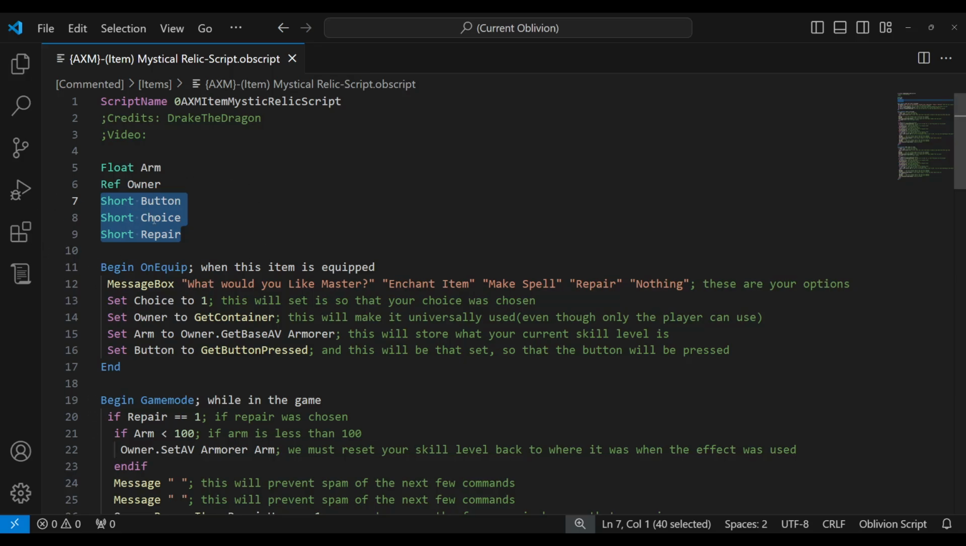We're going to get into these later on, but these can all be short, they can be long, and you can also put them as floats. I like to sort them based off of that. So as you can see, they're alphabetical: floats are on top, references are in the middle, and then shorts are on the bottom.